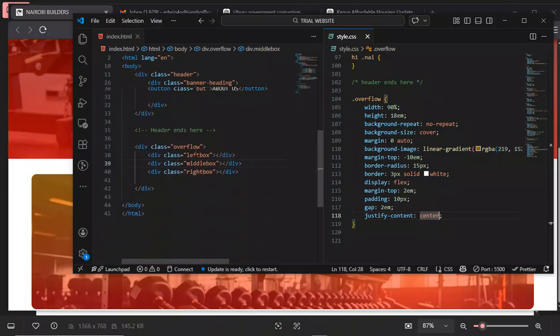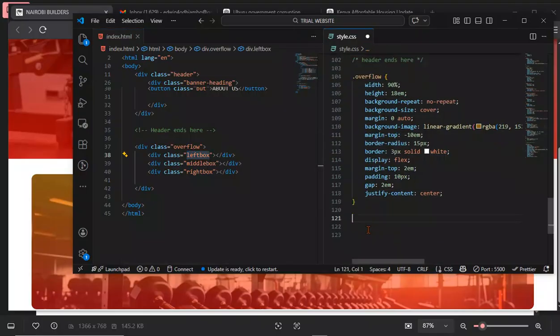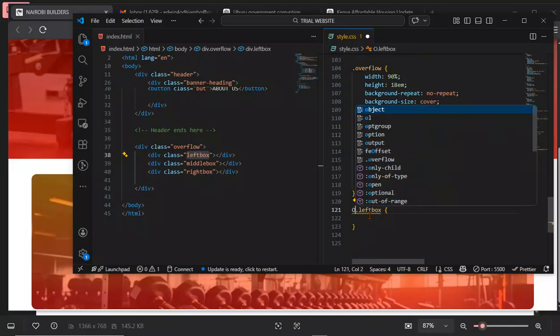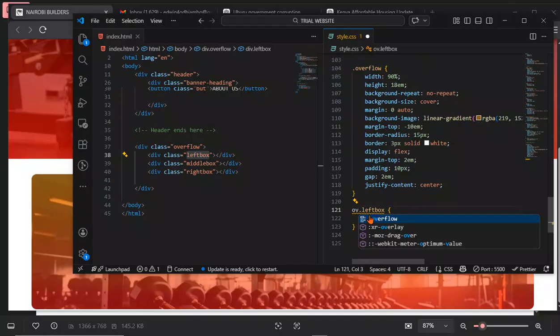Now let us go to our first box, also known as left box. Copy left box and start left box down, that is dot left box. Okay, we have dot left box, and let us style the left box. I like when you are naming your styling, you need sometimes to start with overflow dot left box, means left box is inside overflow. Okay, which is good.